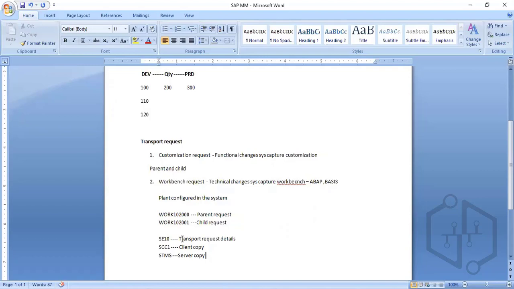If you see client copy SCC1, which means if you want to move the changes from development, like client 100, to client 110, it will be made as a client copy. Now, if you want to move from the dev server to the quality server, they will do it with STMS. In most companies, the functional consultant won't do this. This can be done by the basis people, who will move changes from one system to another system. Clear?